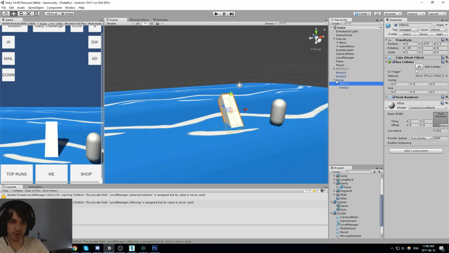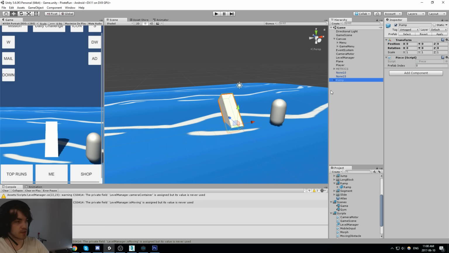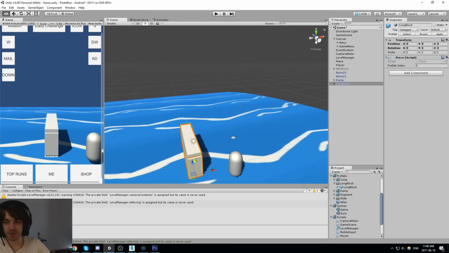Now, I want to go and actually start creating the sides of it, like the long trains, which are not going to be trains in our game. These long blocks.